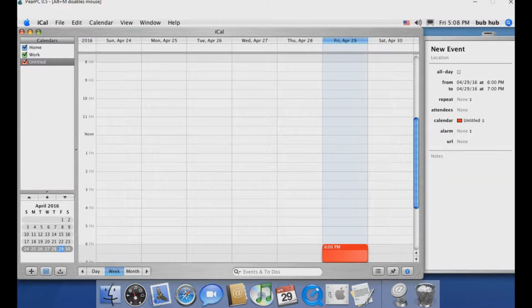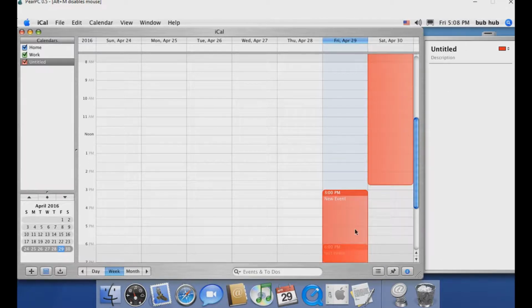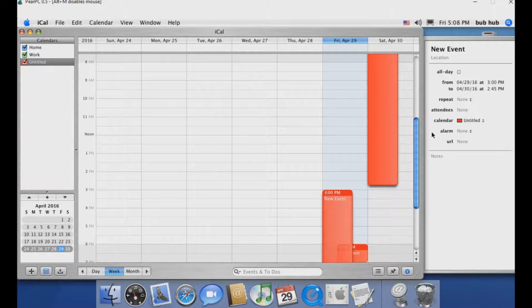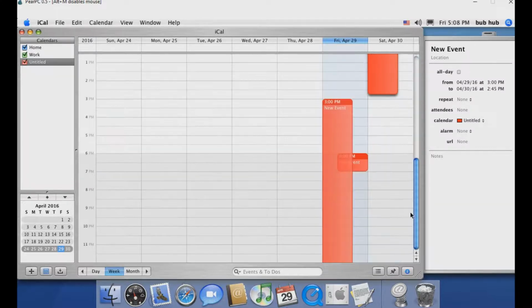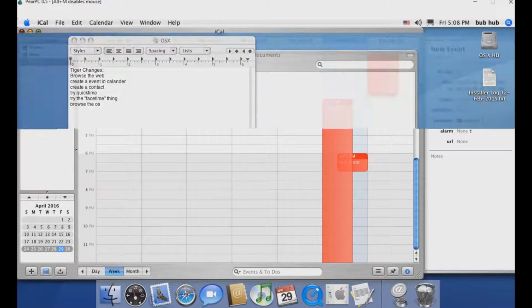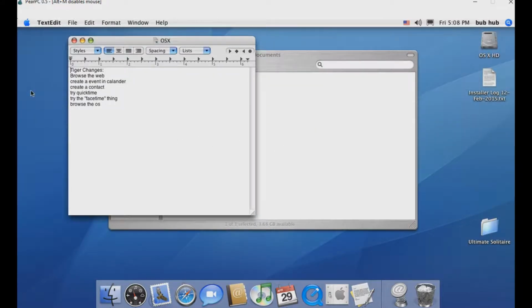So, test event. Boom. So there we go. We've got our nice test event. But holy crap, it goes all the way to April 30th here. I don't know. But still, it's glitchy. I don't know what I'm doing. So, create a contact.